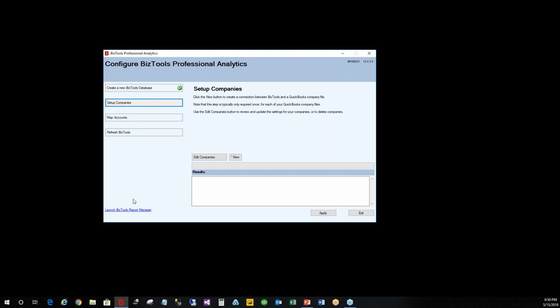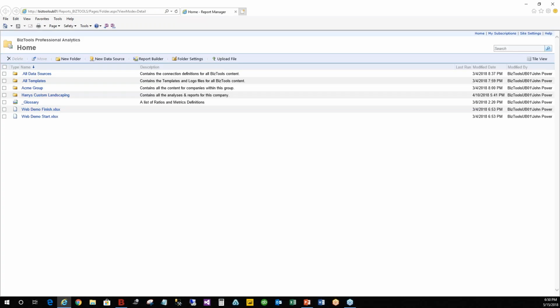So for the moment, we'll look at the other main component of the solution, which is the BizTools Report Manager intranet site. So just to explain that, BizTools is an on-premise application, so it's typically installed on your server or your PC or your laptop, where you have QuickBooks running. The output of the solution, the content, can be accessed either through this intranet web page or directly through Excel, depending on your preferences.